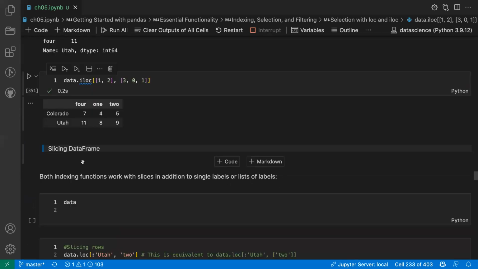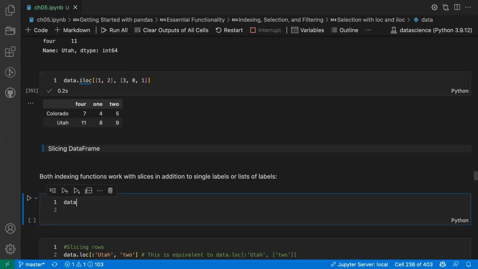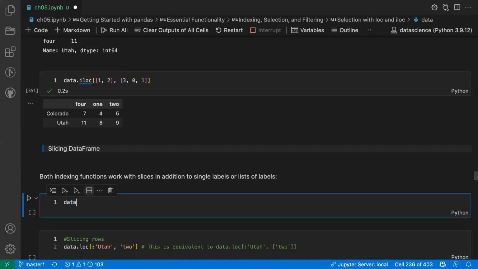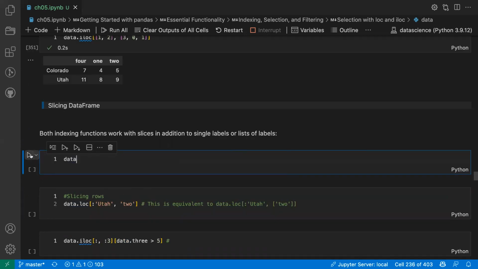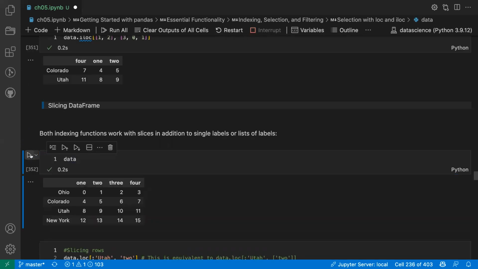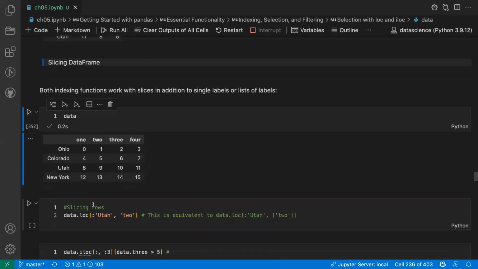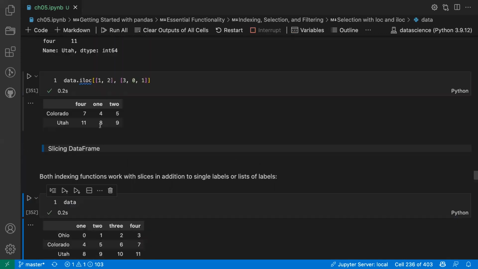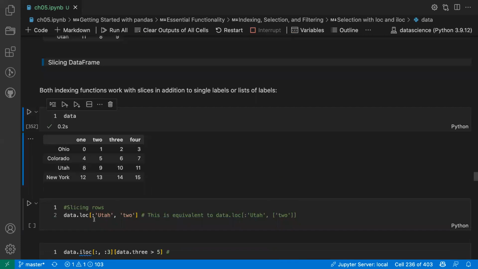What about slicing a data frame? We know what slicing is, right? Slicing means taking some part as well. So let's look at this. Let's look at our data frame as well. Again, this is our data frame. Here we can see we used iloc to do other stuff, but we can also use loc, which is label based. So here you can see we're going to use loc.